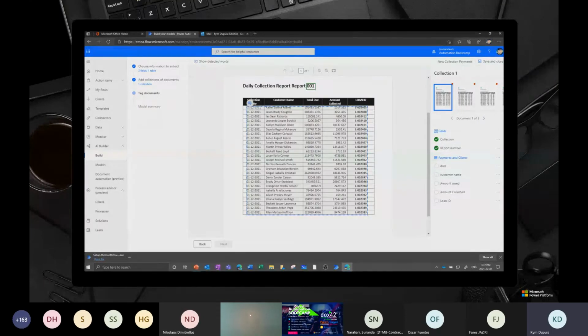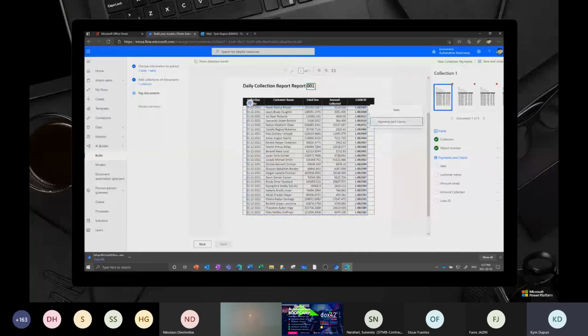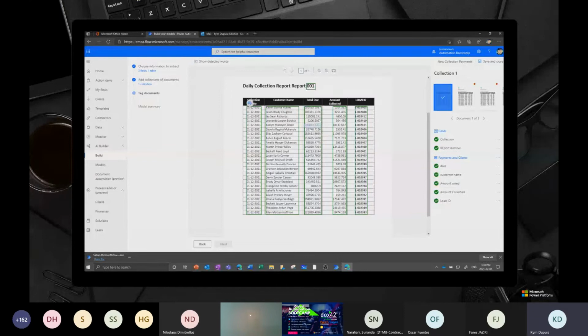So all I need to do now is to tag the table. I only have one table in here, but if I had multiple tables, I would select the table that is relevant to it. And now, by clicking on the column, I can choose here, oh, that's the date. And then I click on here, that's the customer name, that's the amount owed, that is the amount collected, and that is the loan ID. So as simple as this.